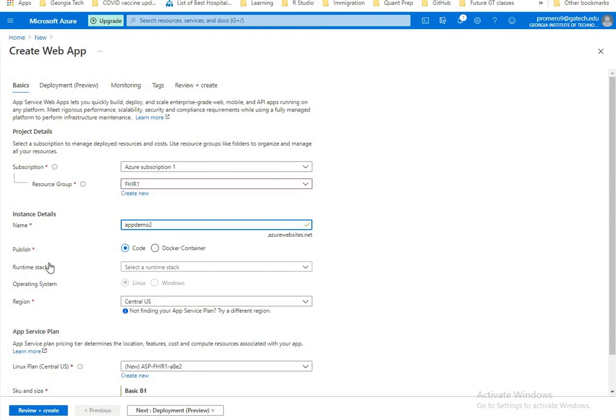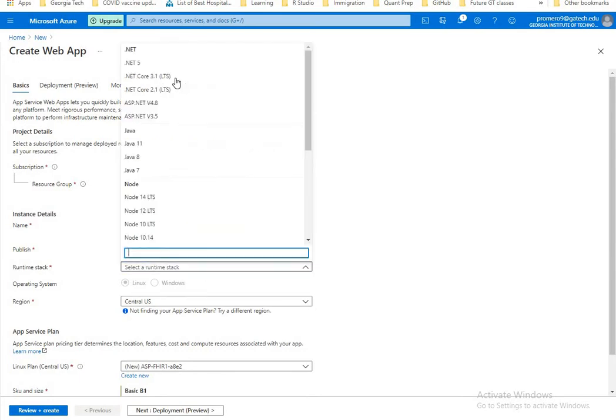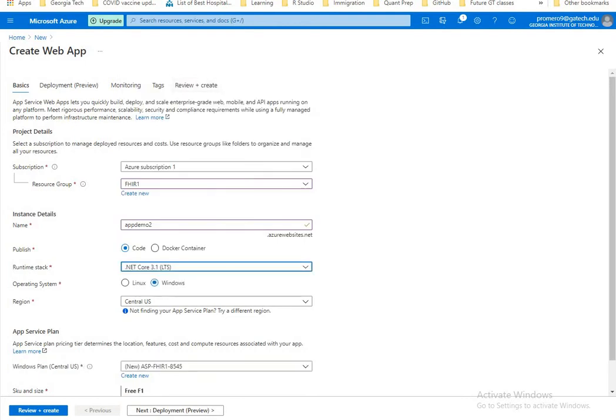And so for the runtime stack, let's talk about what this is. So the runtime stack defines the technology stack used to develop the app. In this case, we'll select the .NET Core 3.1. So .NET Core is a new version of the .NET framework, which is a free open source general purpose development platform maintained by Microsoft. It is a cross-platform framework which runs on Windows, Mac OS, and Linux operating systems.